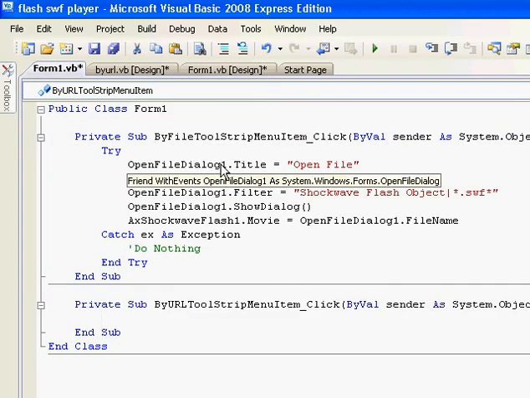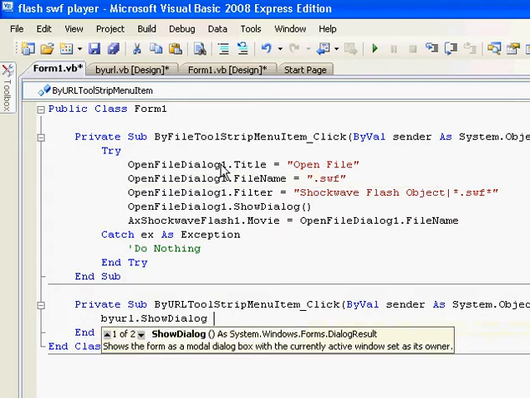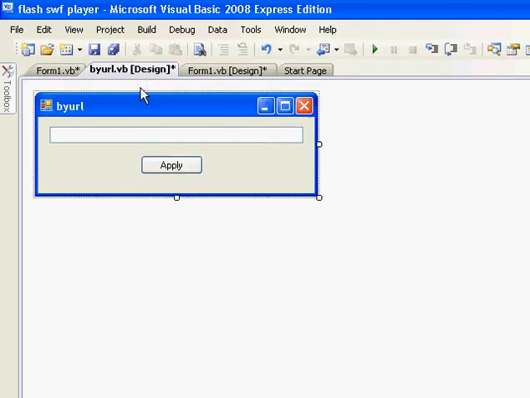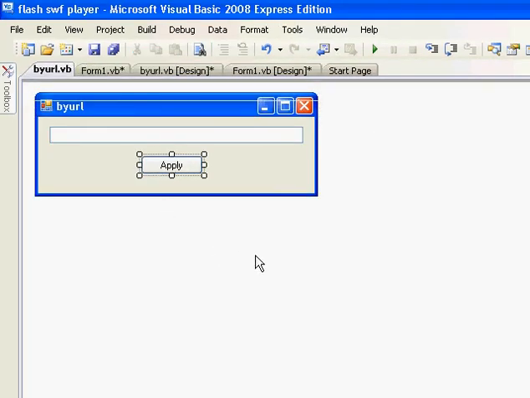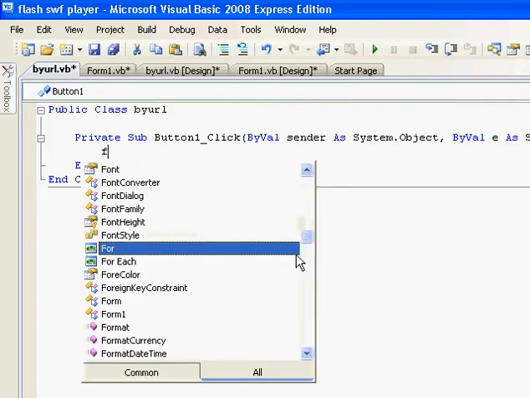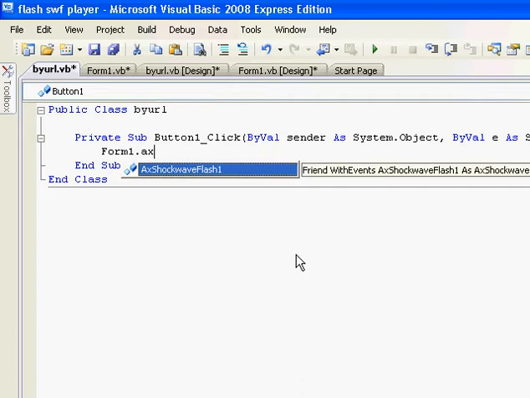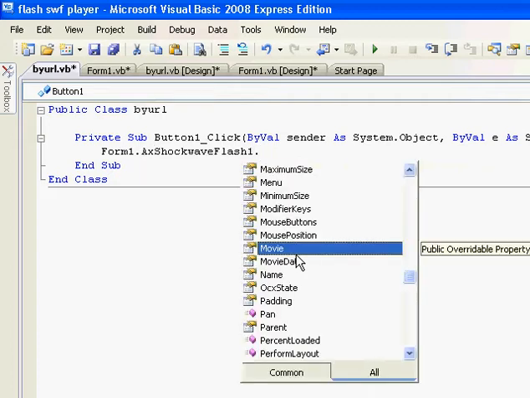Then go to By URL, double click on apply, and type in Form1.AxShockwaveFlash1.Movie equals TextBox1.Text.